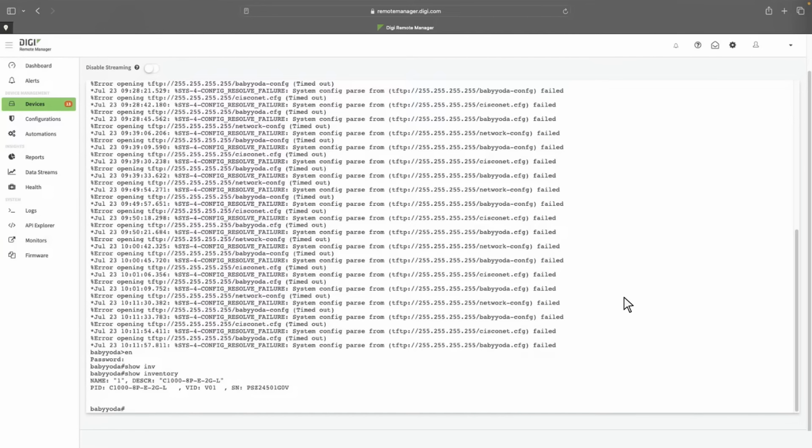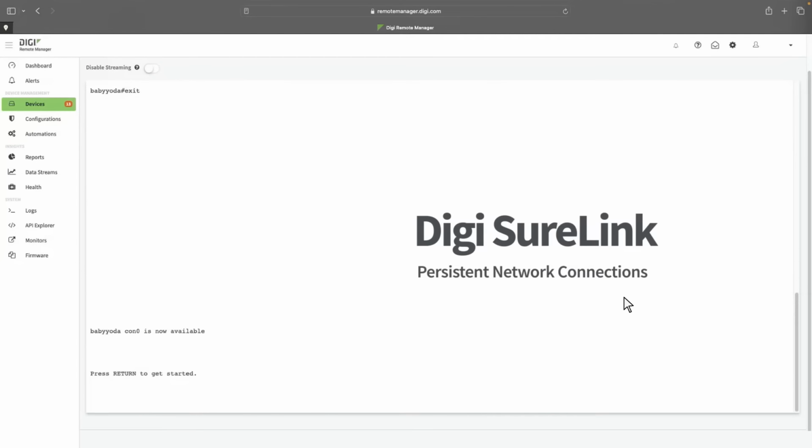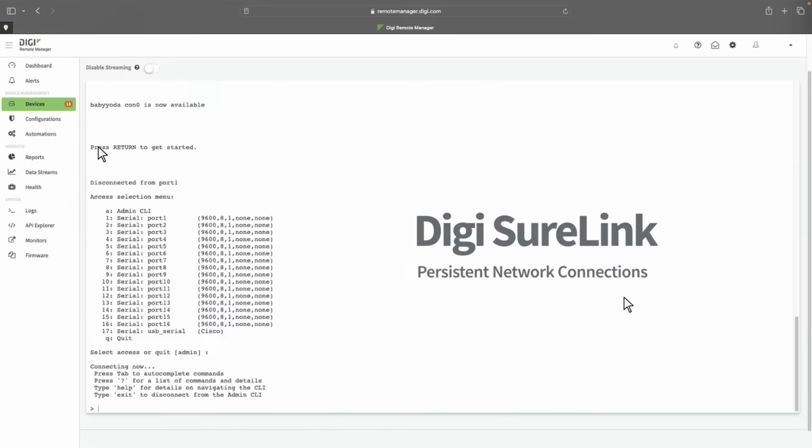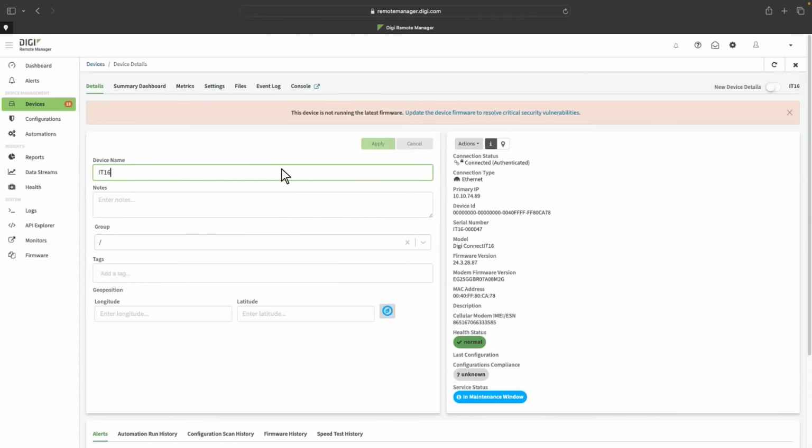Here I will simulate a failure on the Ethernet link so that we can see how automatic failover via SureLink to cellular works. Simply go back to the devices. Click on the Digi Connect IT. To simulate a failover, we unplugged the network cable. As you can see, it thinks that we're on our primary connection.